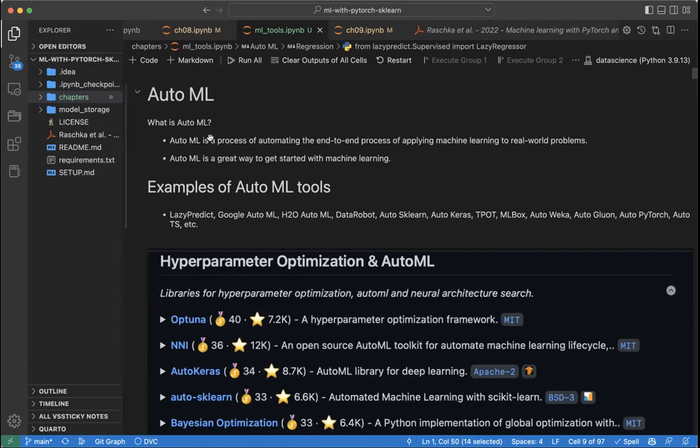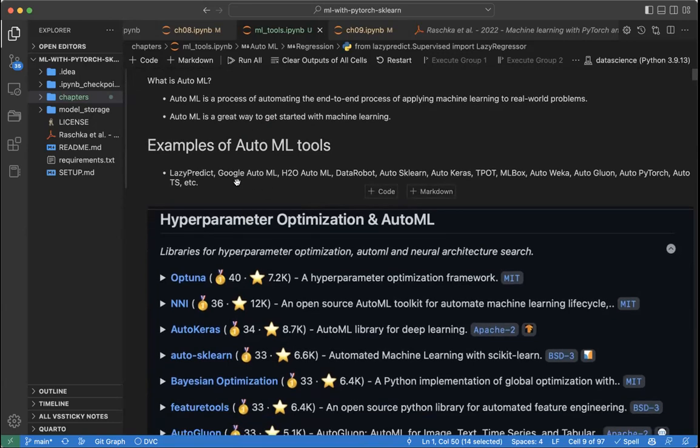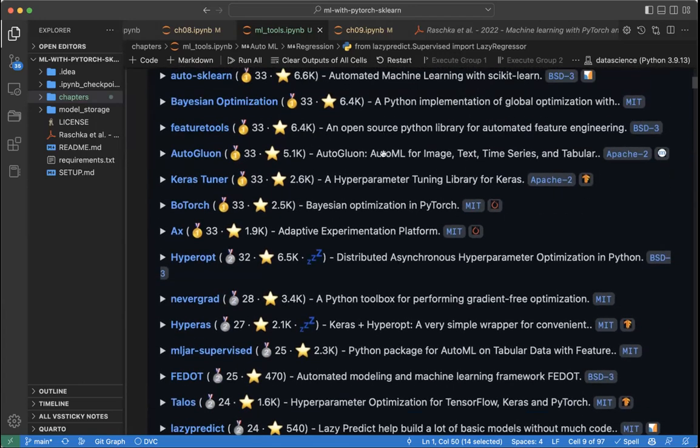So just a recap: we talked about AutoML, which is basically automating machine learning end to end. There are many AutoML tools like LazyPredict, Google AutoML, H2O, and auto-sklearn. There is another one called AutoSklearn. You can search for them. These are all AutoML: AutoKeras, AutoGluon, AutoPyTorch, many of them. And I give an example here.